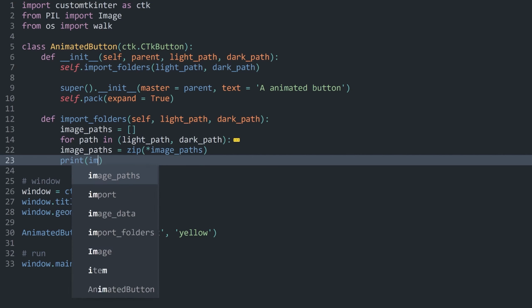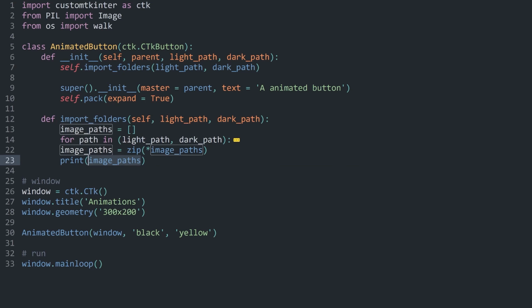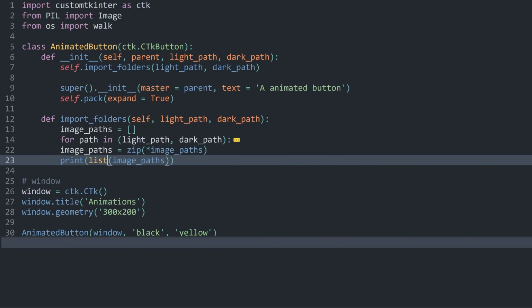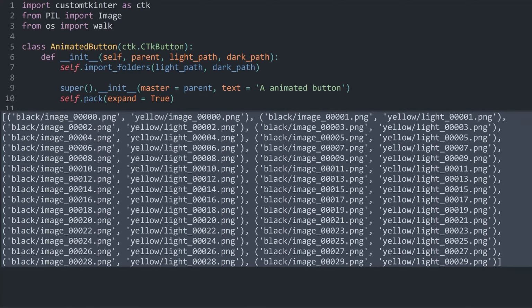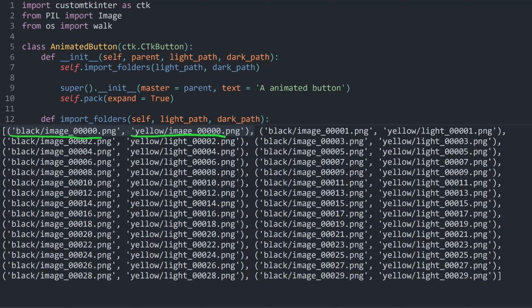Let me print actually what we get. This might be a bit complicated. Image paths, what we now get is a zip object. That's not particularly helpful, but we can turn this into a list, and now we can see what's going on. What we're getting now is one long list, and this list is full of tuples. One tuple contains the first image for the dark image, so black image 000, and then the light image, so yellow image 000. Then we have another tuple here, and this continues forever. We keep on having more and more tuples. This makes it very easy to work with this data, which is exactly what I wanted.